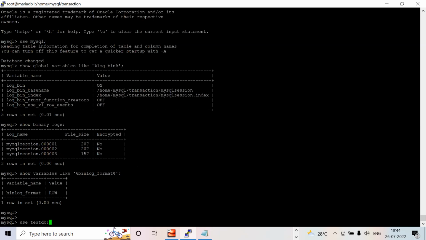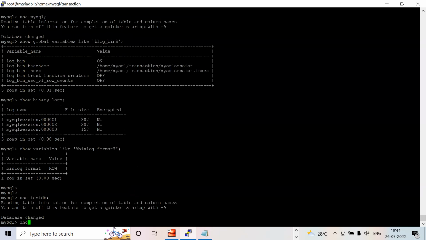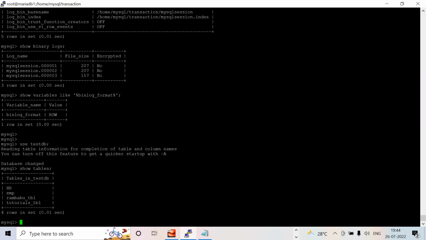Use testdb. So tables, data modifications, right? We'll do one thing: create table. We are going for transaction testing, right? And test number integer, name varchar, salary integer.